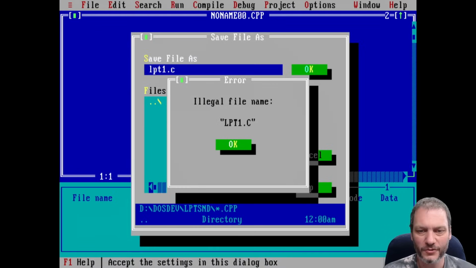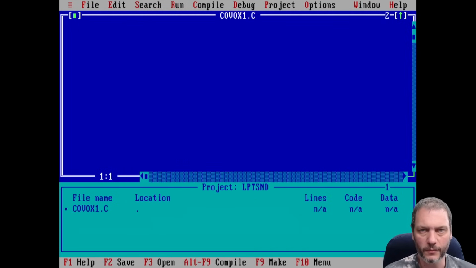Okay, I was just trying to save a file, and I guess I can't call it lpt1.c. Is that too close to an actual sort of fake DOS file name? I don't know. Let's try a different name. Right, I've got a second screen with some notes on. So I'm going to see if I can make this at least make a noise. It may not make what I want, but I'm just going to see if I can make a noise of some description.